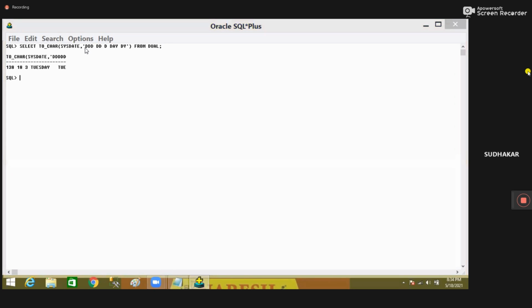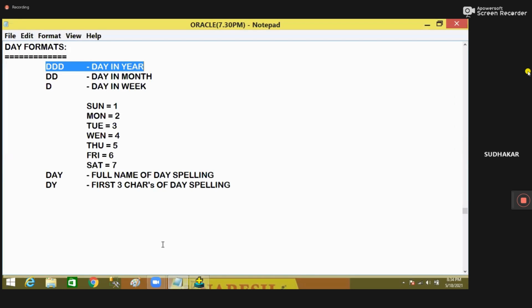So these are the different day formats we can print. After that, the next one is the quarter format. So quarter format means your day comes under which quarter?